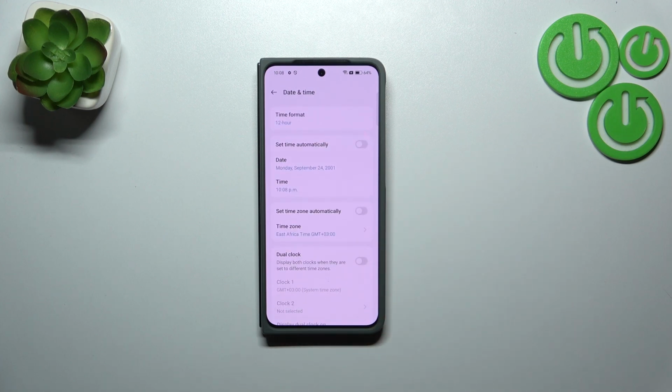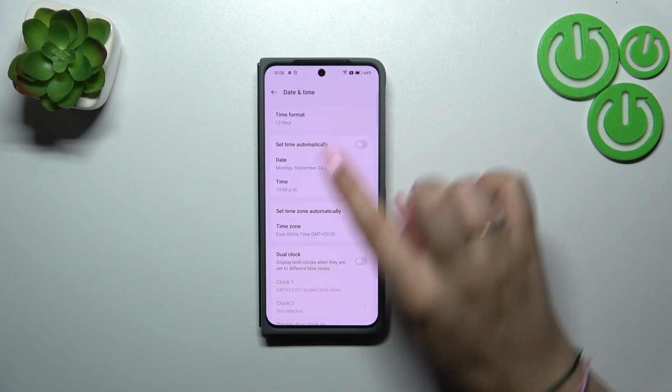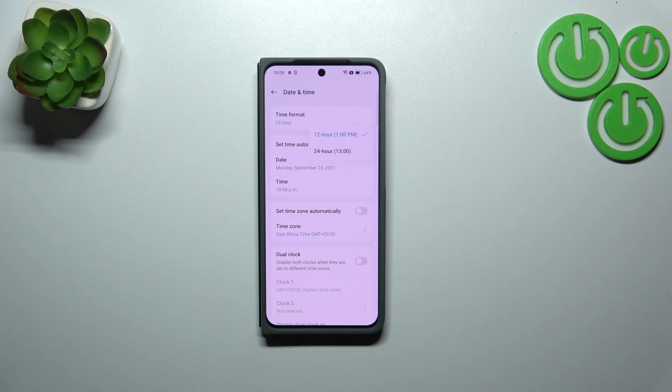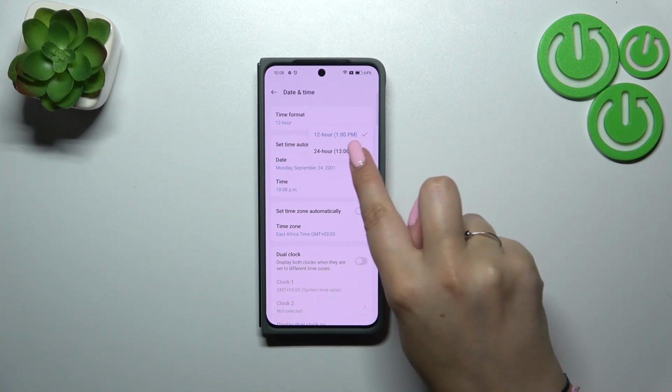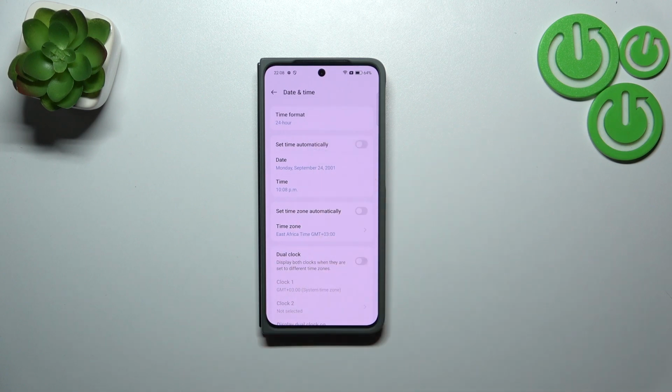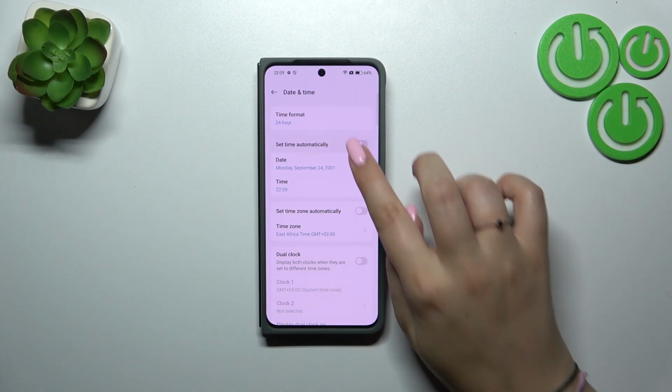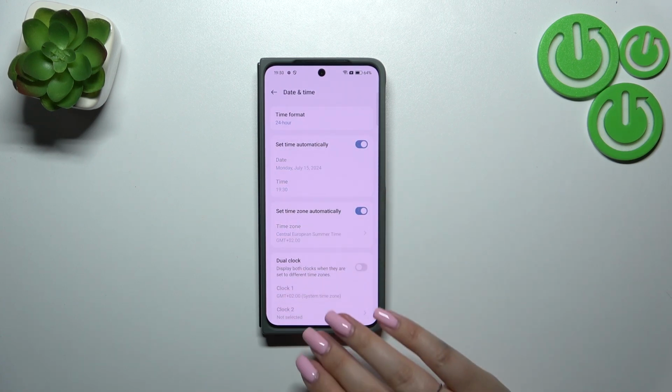And of course, I forgot about the time format. So after tapping on it, you can decide how you want to display the hour. You can set it as a 12-hour format, which is currently applied, or 24-hour one. So basically this is how it works. You can also get back to all previous settings, so the automatic options, just by using those switchers here.